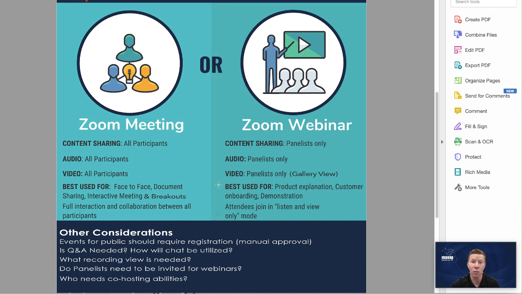Each has some different features unique to each side, if you will, that I'm going to walk you through here. But some other considerations to think about as well: are these events truly public, or do you need registration? Is a question and answer tool needed, or are you simply going to use the chat? Do you need to record this? If so, what type of recording view will be used? And again, some additional questions regarding panelists and hosts.